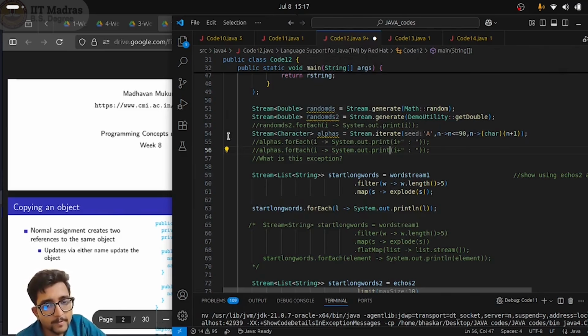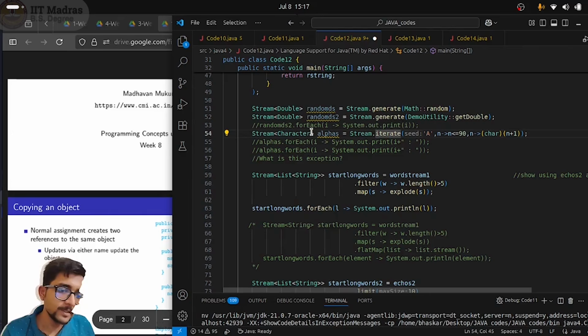Okay, fine. Likewise, we have another string called alphas, and now we learn a new method called iterate. Generate was accepting a lambda and creating your sequence of numbers by calling that lambda multiple times. But iterate gives you an initial condition, just like a for loop. It tells you from where you want to start generating. Here, the first argument is capital A, so that means I want to start generating from A.